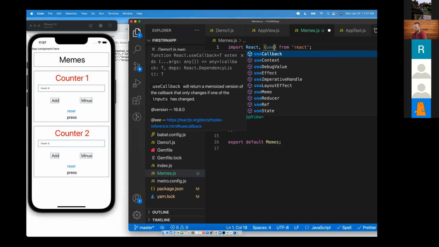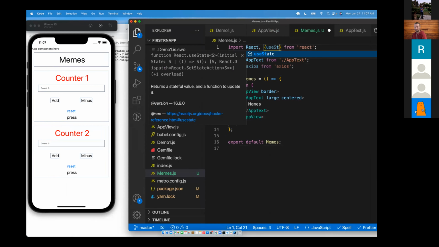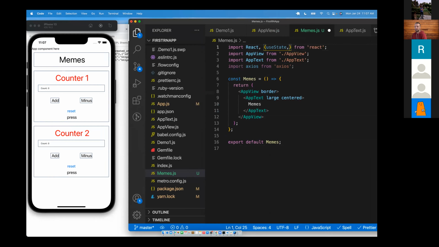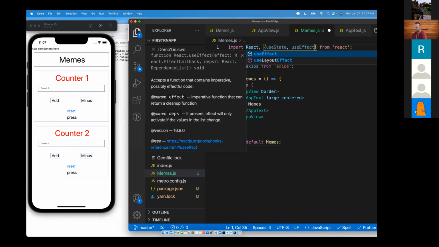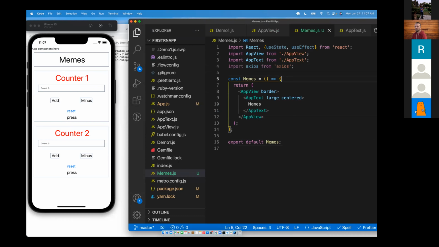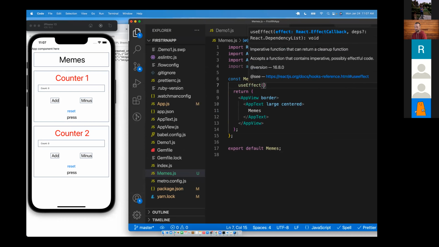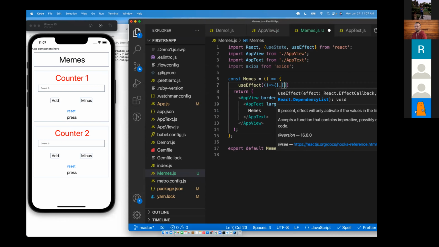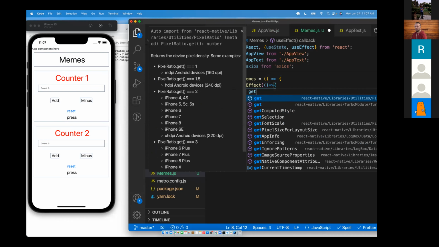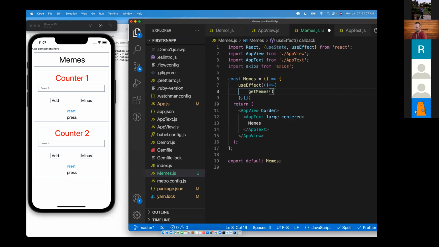I'm going to want to do this on mount, and I'm going to need some state for that. So it's the same thing. I grab my useState hook. I would grab my useEffect hook. That's all the same.